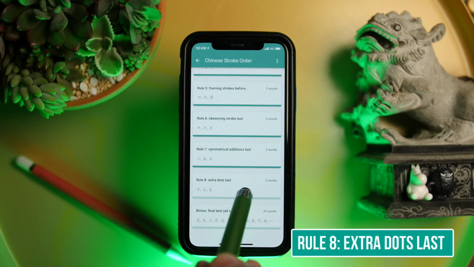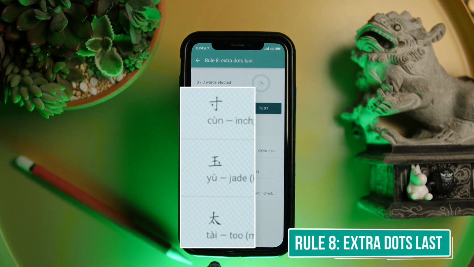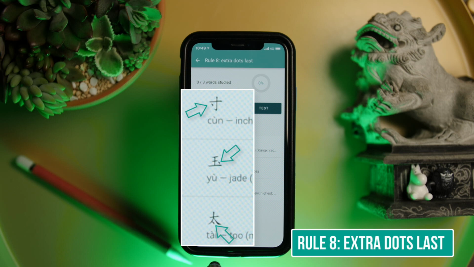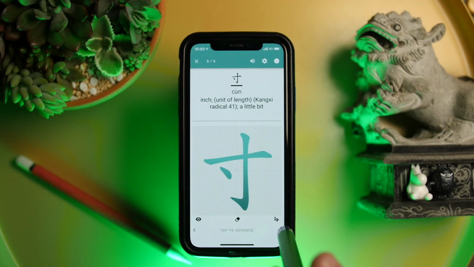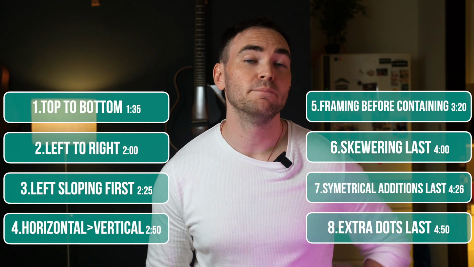Finally, rule number 8, additional dots last. These 3 characters all have one thing in common. They have a dot component in them. This is typically written last. 寸 Now that you know these basic principles, you should be able to write most characters.